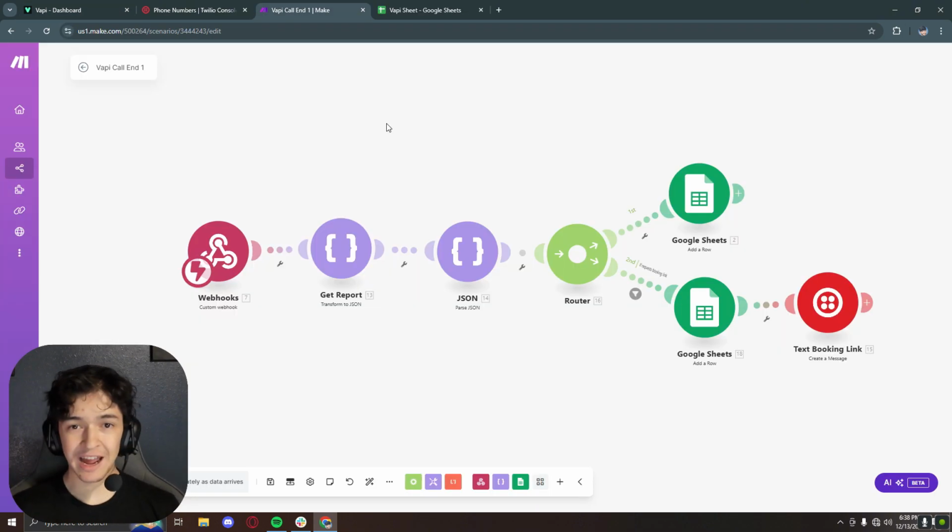Yeah, she hopes I love my nails. Did you see that? So then after that call, it sends a report to make.com where you can put it in a spreadsheet and then text the actual booking link after that. So let me go ahead and show you how to build it.